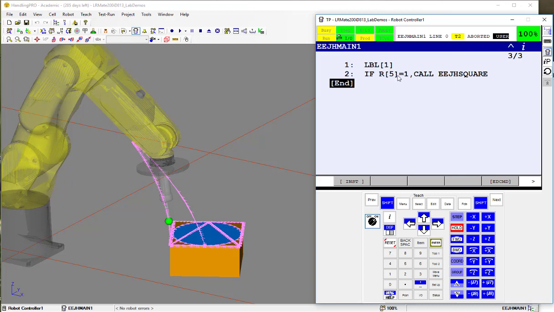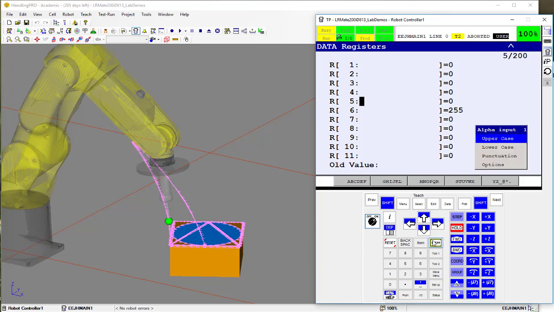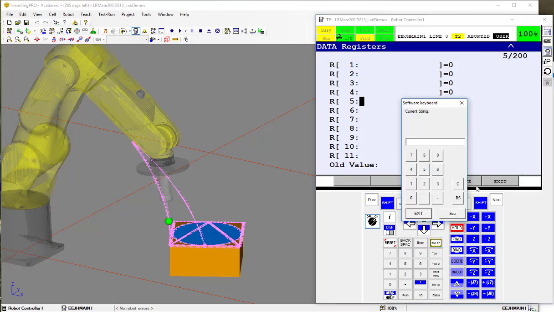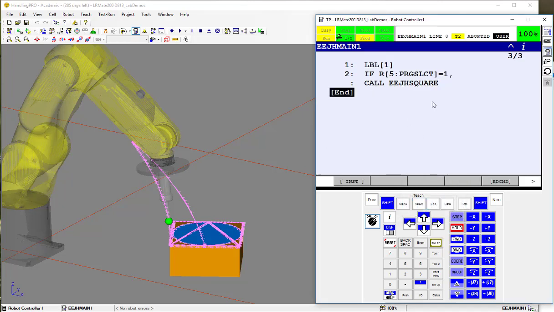Now I'm going to do something before I go on, because I'm going to have 2 more statements. If it's equal to 2, it's going to call the triangle. If 3, it's the circle. So before I go on, I want to label that register. To do that, there's this blank spot here. I just hit enter, bring up the keyboard, and I'm going to call it program select. And so back in my program, when I'm calling that register, I can see it's the program select register. It just helps me to identify what the function of that register is.